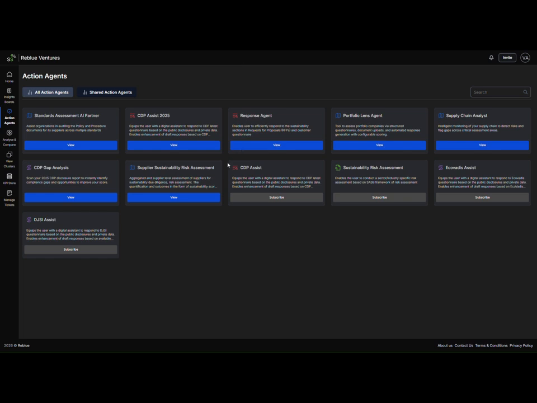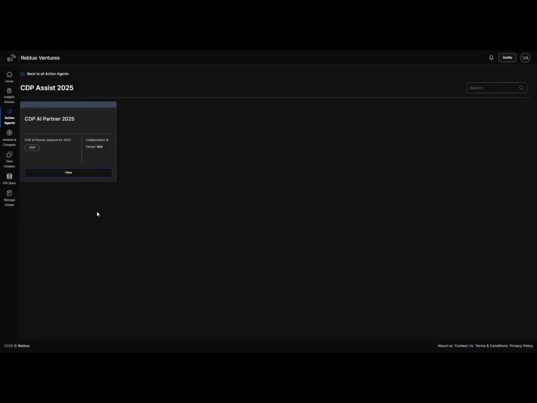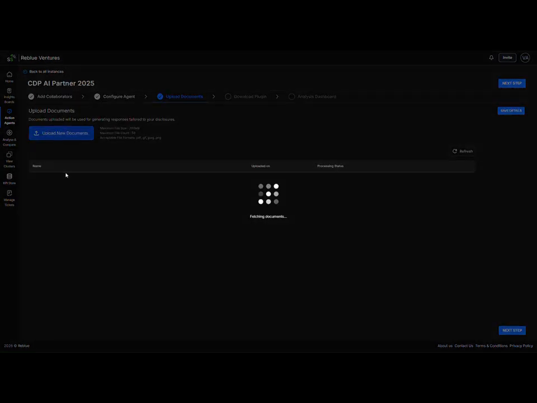SustainSwift's CDP AI Partner 2026 has two components. The first is an action agent within the web application, and the second is a Chrome browser plugin that users can use while answering the CDP questionnaire on the CDP portal. Let's first look at the CDP action agent in the SustainSwift web application.